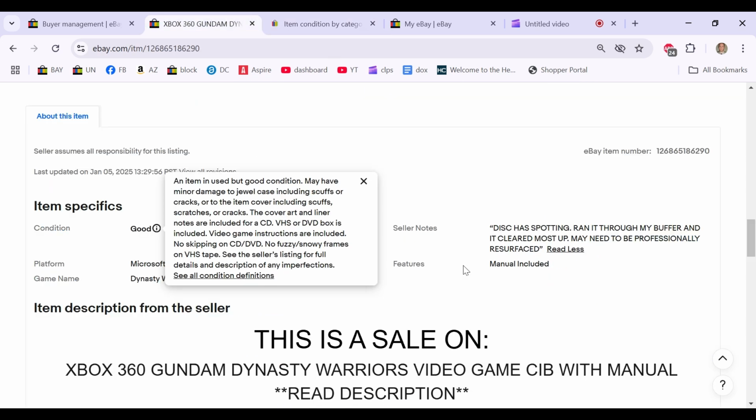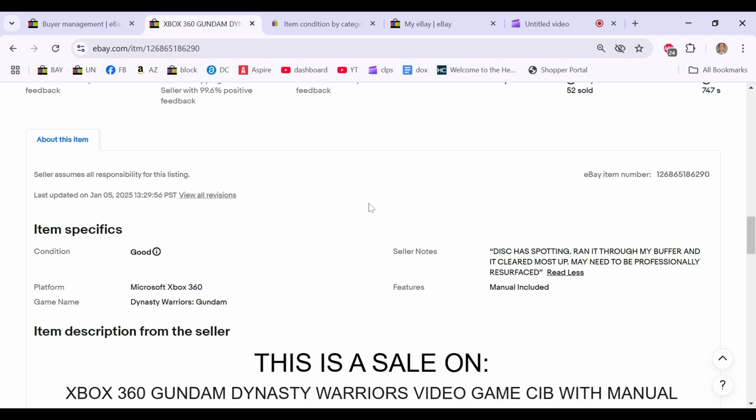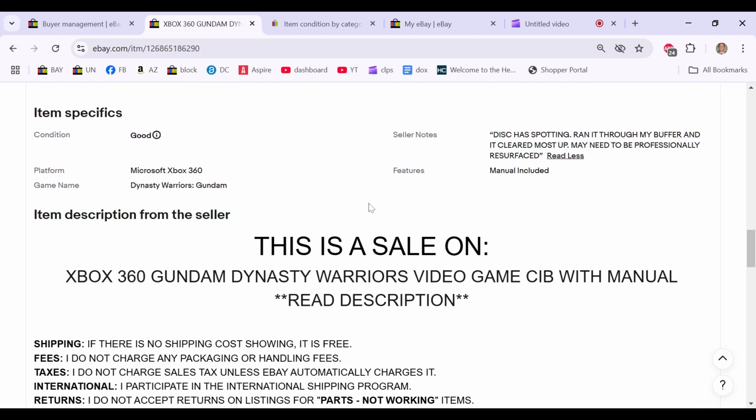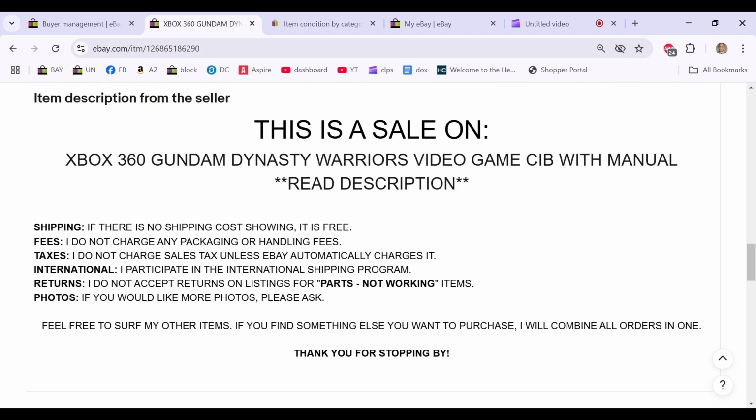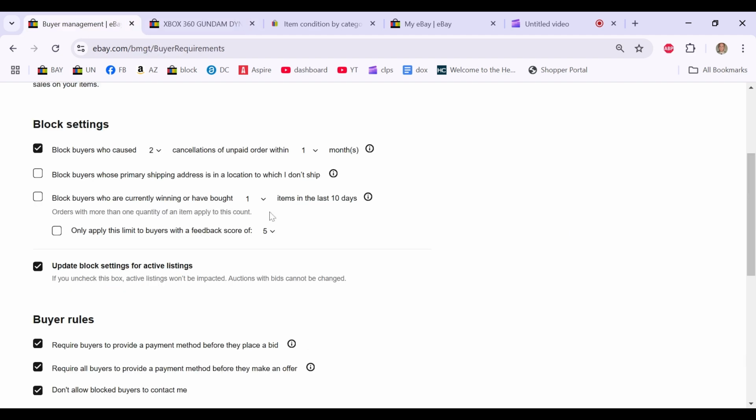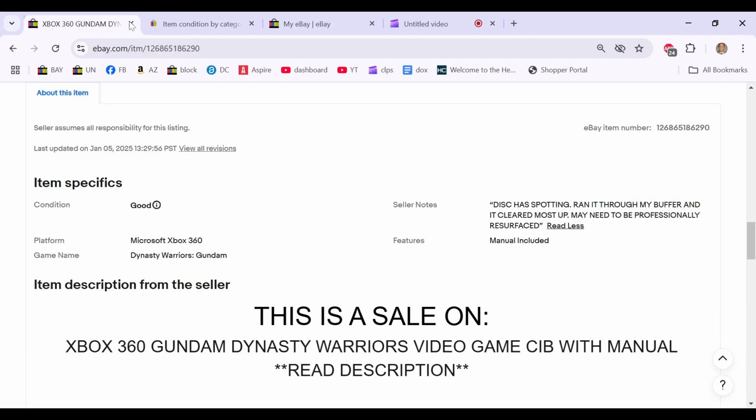However, nowhere in this listing does it state that the game works. So this technically falls under buyer's remorse, or that's what I'm going to put it under. So when I get it back, I'm going to pick that it has been used, and I'm going to put in a 50% deduction for refund. And I will type in there, this falls under buyer's remorse.